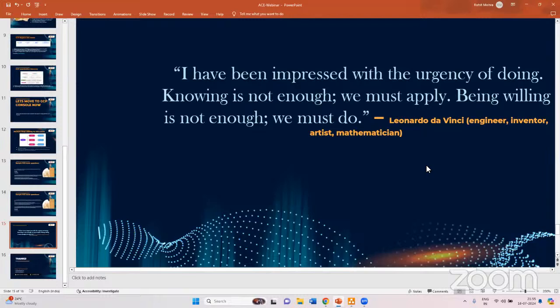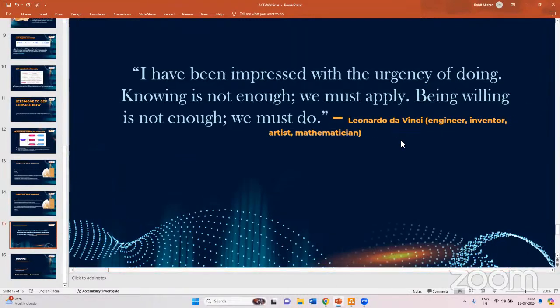Now, finally, a quote which inspired me the most is from Leonardo da Vinci. It says, "I have been impressed with the urgency of doing. Knowing is not enough. We must apply. Being willing is not enough. We must do." So if you want to learn something, don't just think that, yeah, I will learn. Start doing it. And let's see the magic. Because if you start learning today, definitely you will get your milestone achieved as soon as possible.